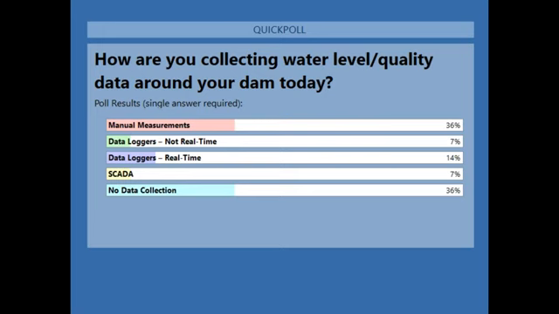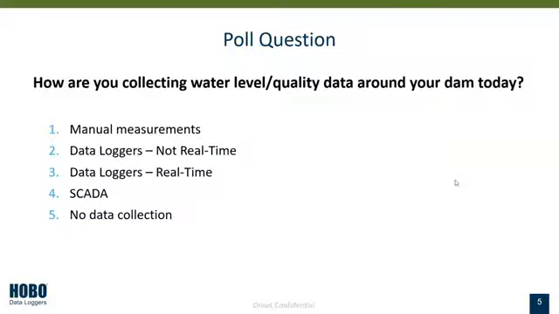So seeing 36% of us are doing manual measurements, 7% are doing data logging but not real time, 14% are real time data logging, 7% SCADA, and then 36% no data collection at all. So that's good. I think really the two, the manual measurements and the no data collection, that's kind of where our products do well. We offer really affordable, rugged solutions that you can leave out there. So we'll talk a little bit about that. So that's good, audience. I think I can kick this through.